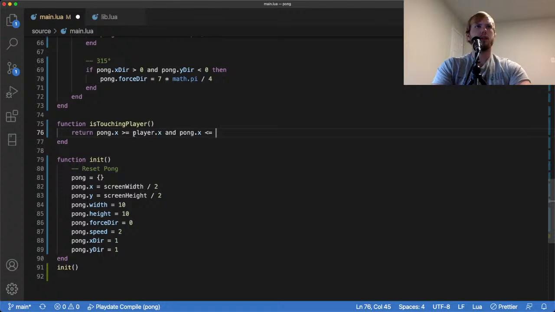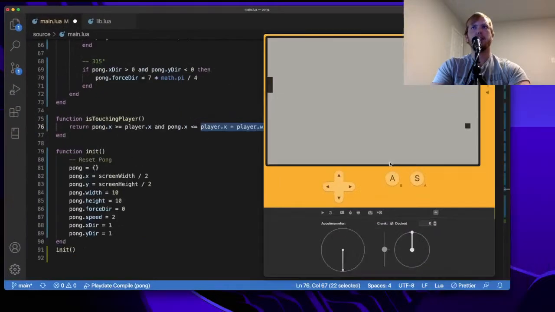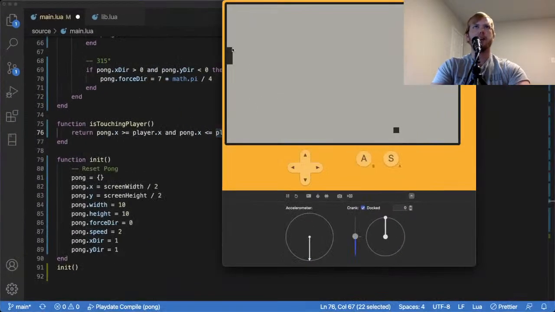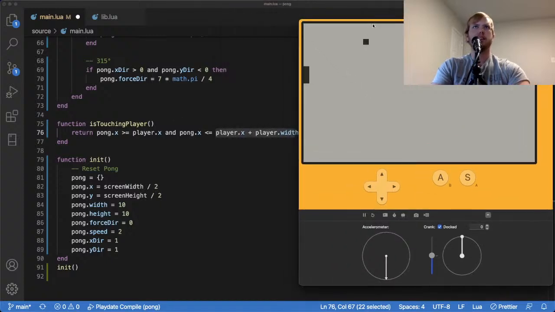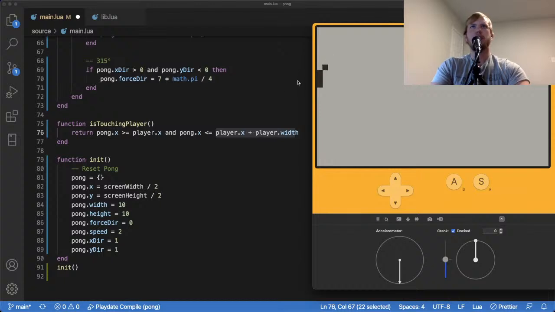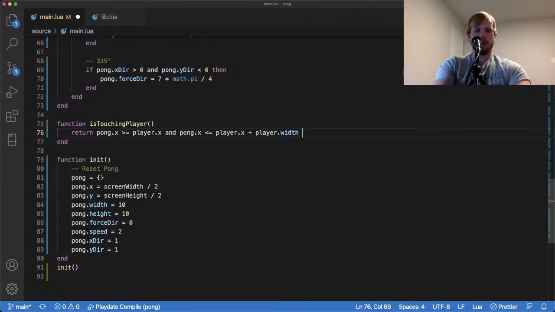the player's X plus the player's width. And what that will do is grab the right-hand corner of the player's cube. So basically we're telling it to check if the Pong ball is greater than this one, but less than this one. So if it's in between the X right there, we're going to say that that's true. But then we also need to check for the Y.